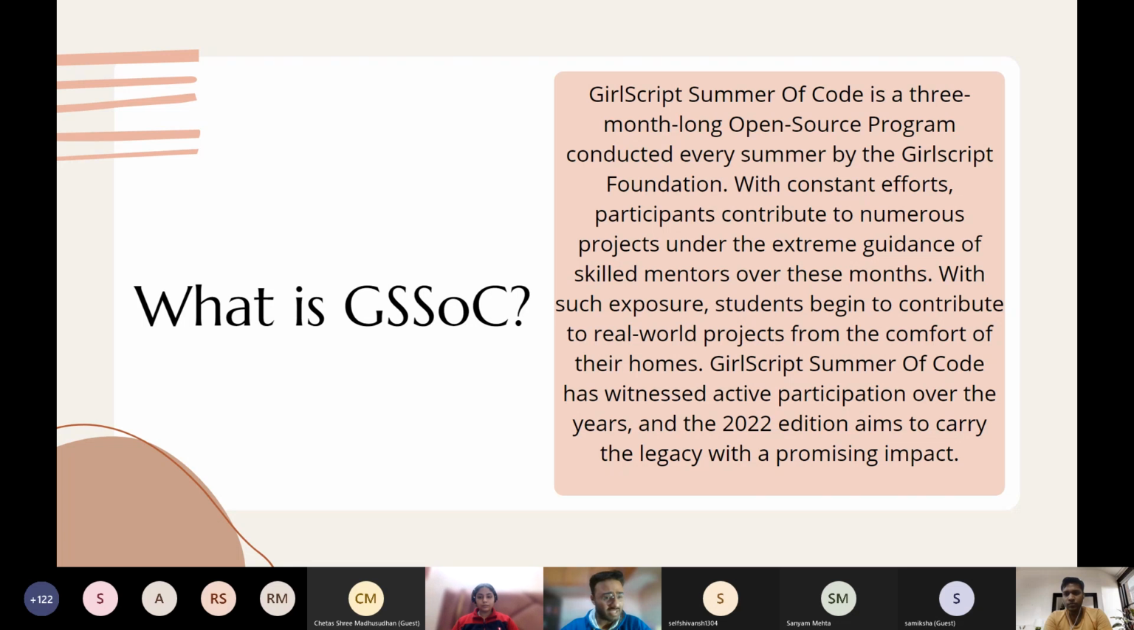Suppose you are implementing something and you are stuck with it. You can ask your mentors, "Hello, can you help me with this? I'm stuck with it." These mentors will be more than happy to help you, and this will brush up your skills in open source as well as in participation.